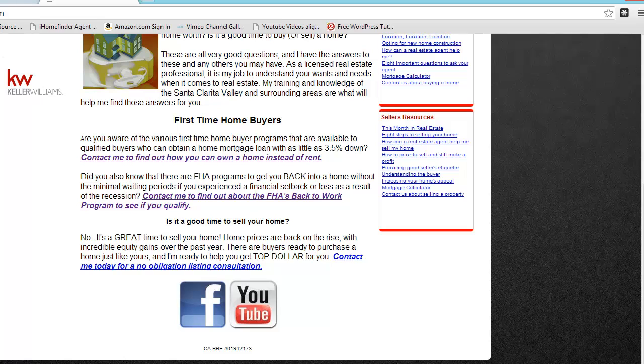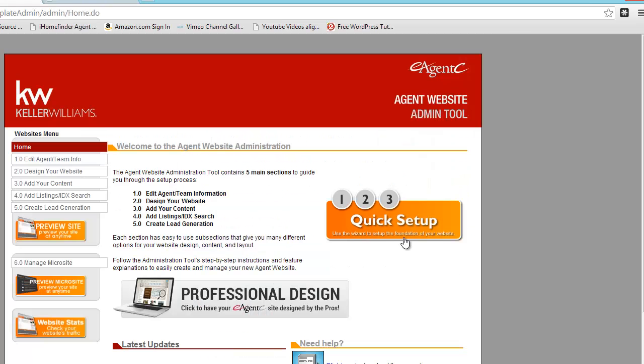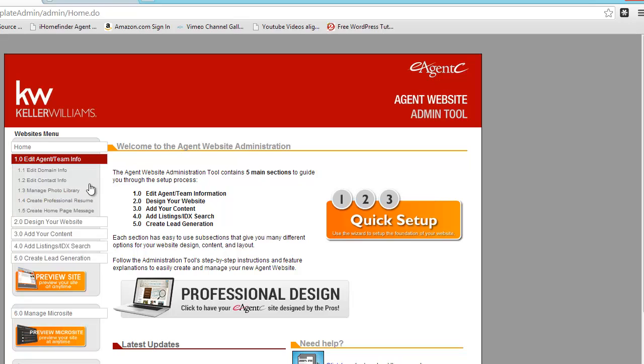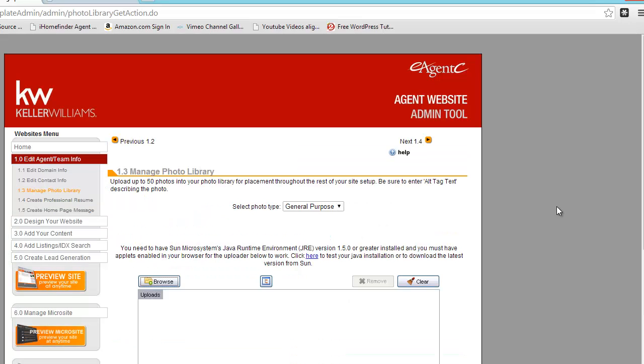These links will open to a new window so it won't take the user away from your website. They won't leave your website. Here we go. So first of all, just to be clear, you go to 1.0. Make sure that you have uploaded the logos to your photo library here at 1.3. Everything's pretty self-explanatory on the photo library, so I'm not going to go into that this time around.